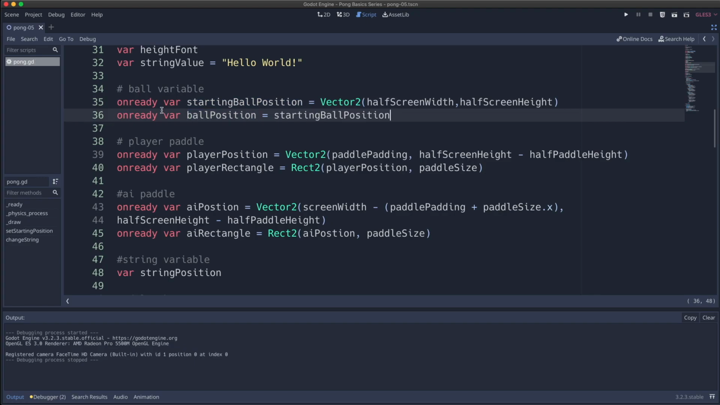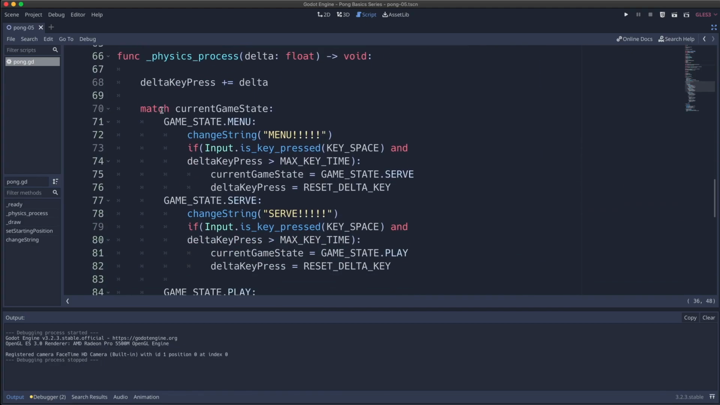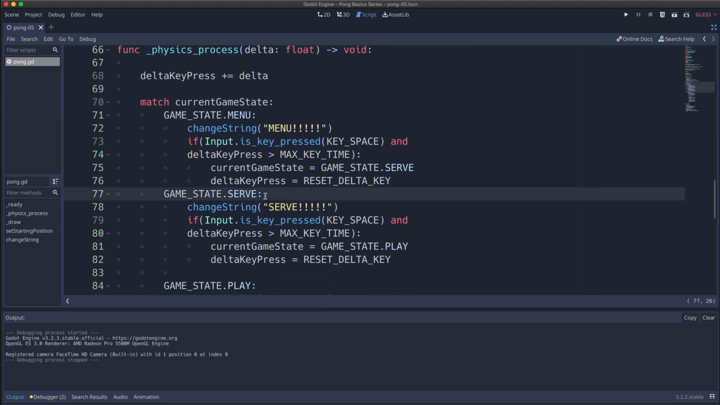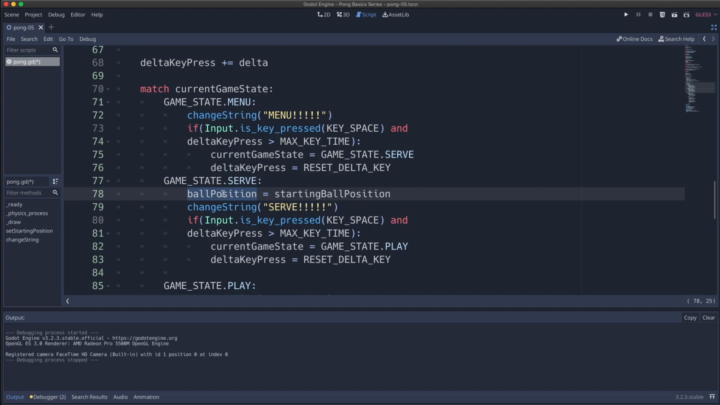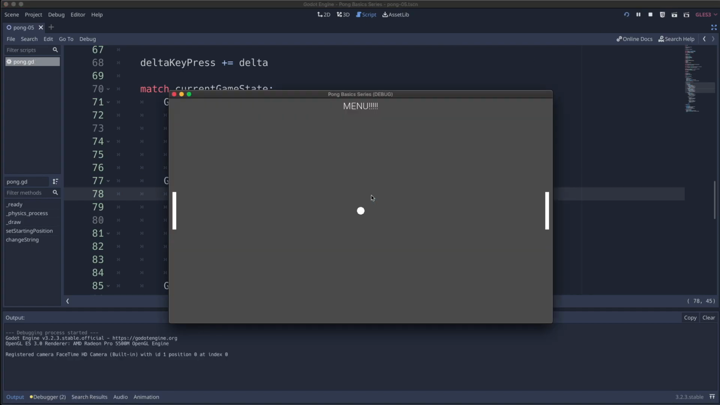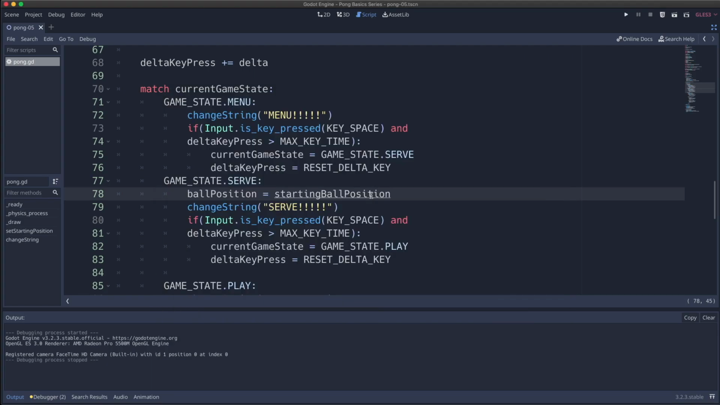So in this case, let's head back to our game state. We're going to go into the serve state. And at the very top, I'm going to change the ball position back to the starting position. So ball position will be equal to starting position of our ball. And right here in our serve state, we ended up resetting the value of our position. And if we go ahead and test that out, you can see that as the game plays, it resets. However, the direction hasn't changed yet.